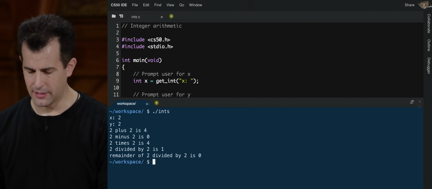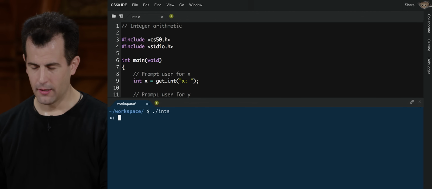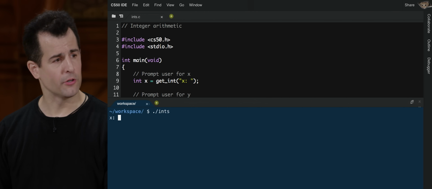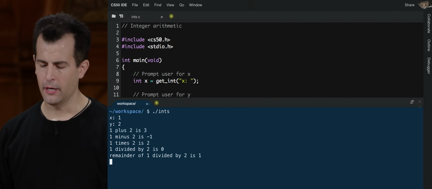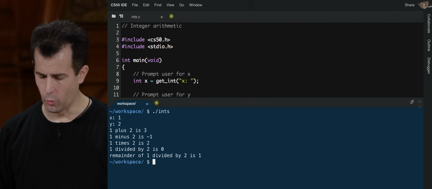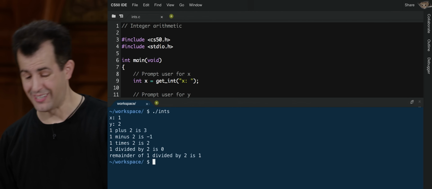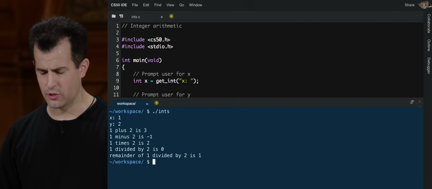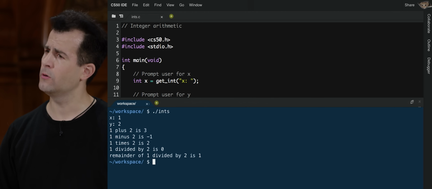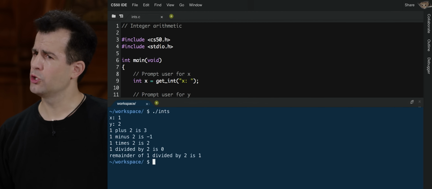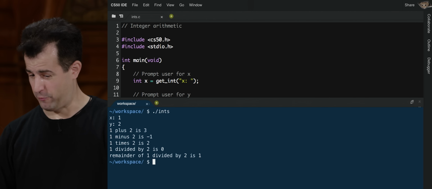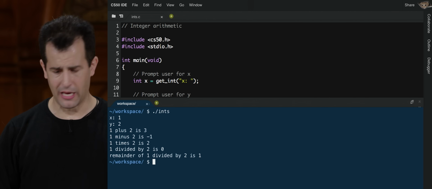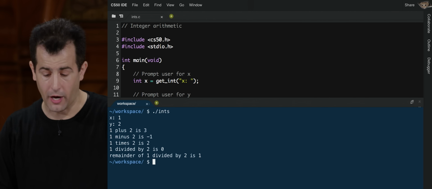But proof by example is not really a proof. So let's try it at least once more. 1 for x, 2 for y. OK, 1 plus 2 is 3. 1 minus 2 is -1. 1 times 2 is 2. 1 divided by 2 is 0? What should it be? Probably 0.5, right? Like 1/2. 1 divided by 2 is not 0 mathematically, but the remainder of 1 divided by 2 is 1.